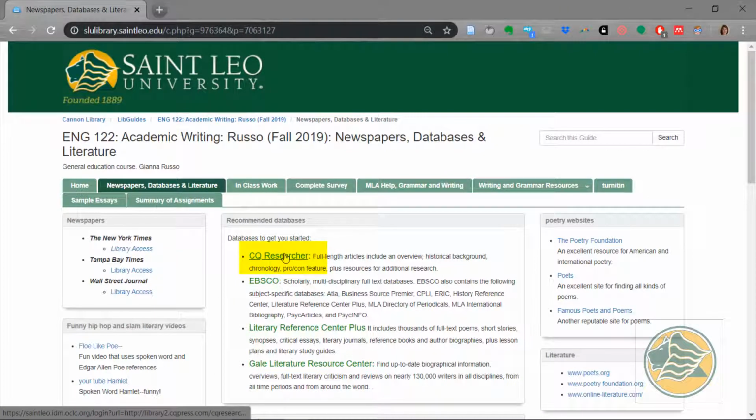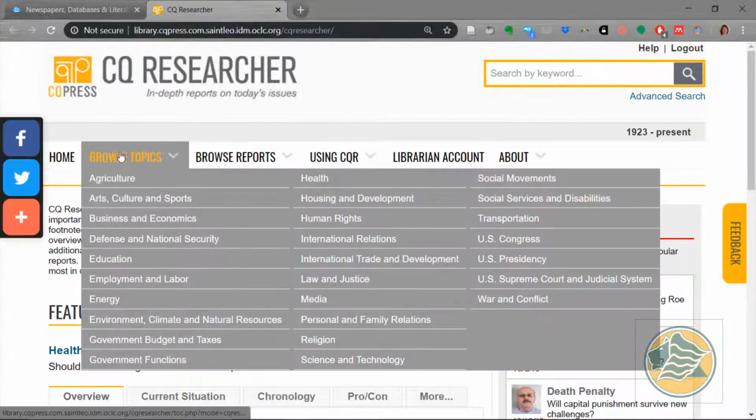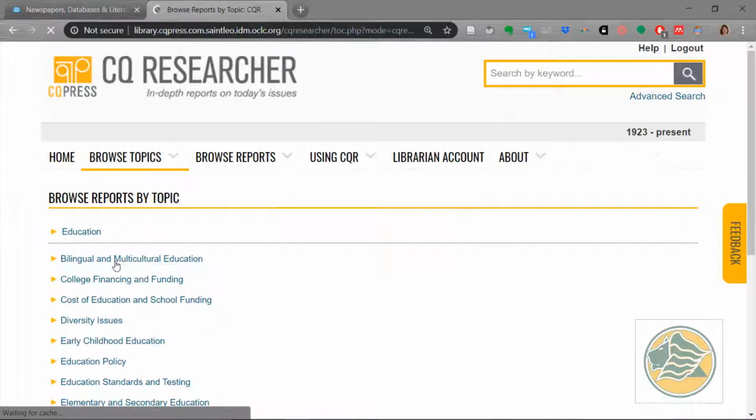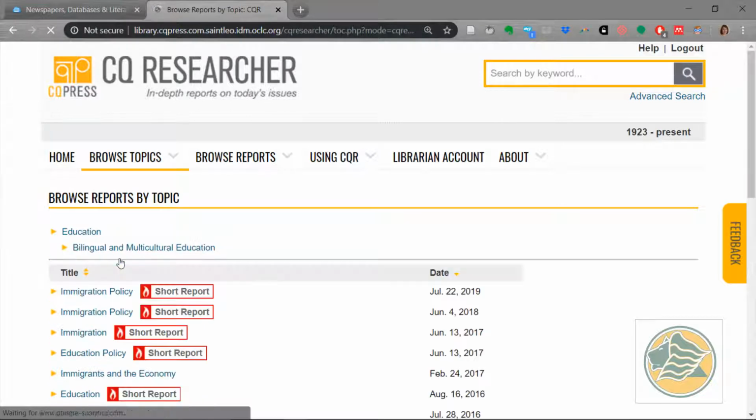The first thing that we want to look at is CQ Researcher. This is a pro-con database which will show you both sides of an issue. And again, we talked about browsing topics in case you don't know what topic you want, or maybe you need to pick a topic that your professor has not already read 20 different times. All right, so this time we're going to go into education just for the sake of example. And I'm going to go into bilingual and multicultural education.